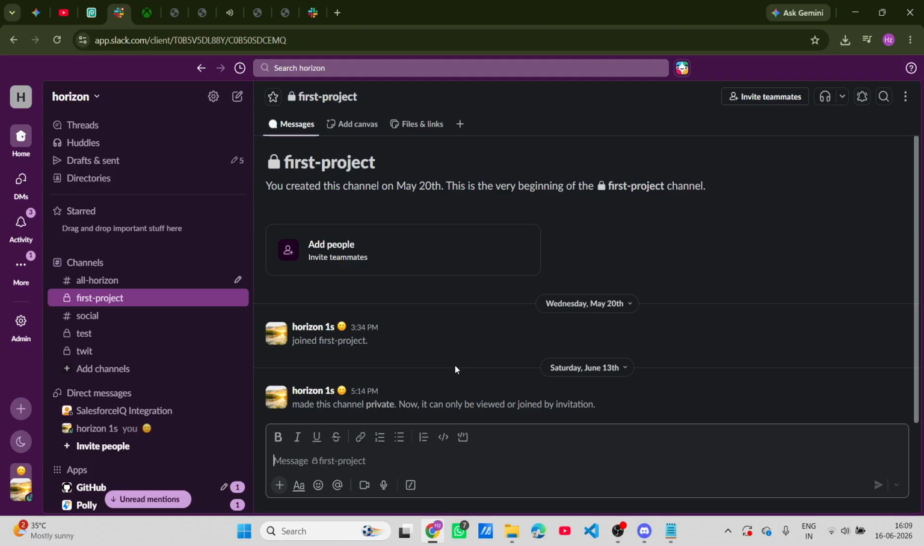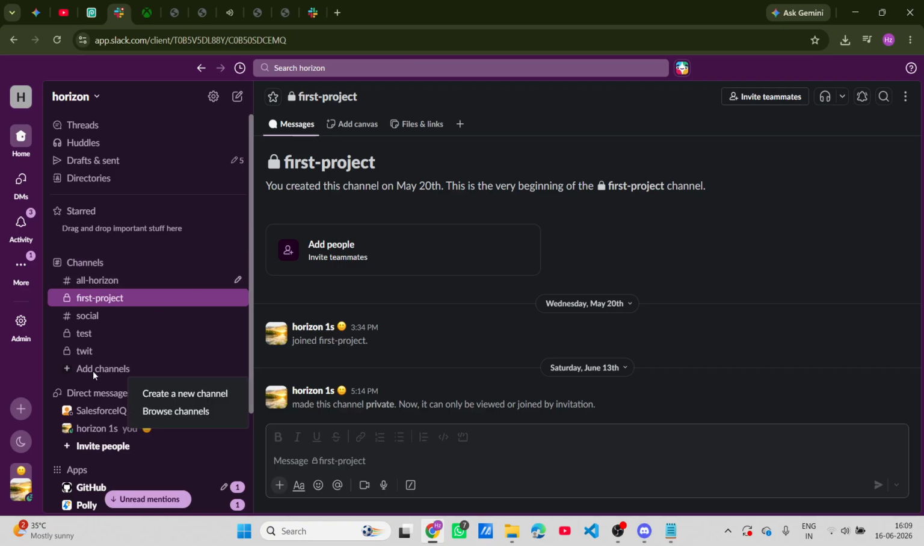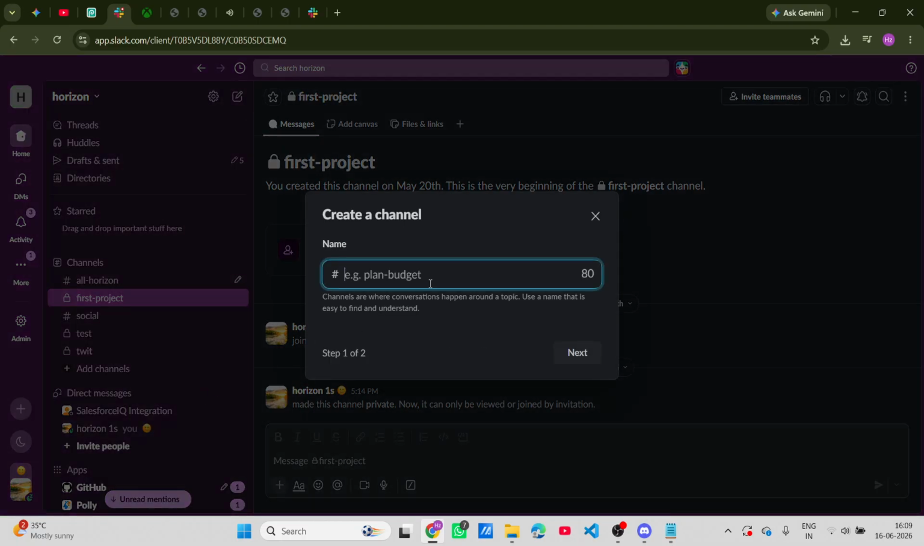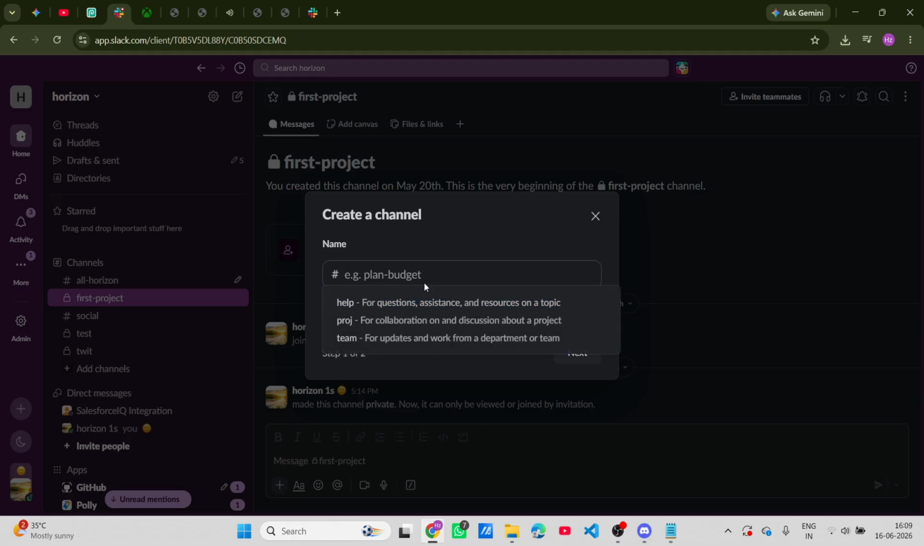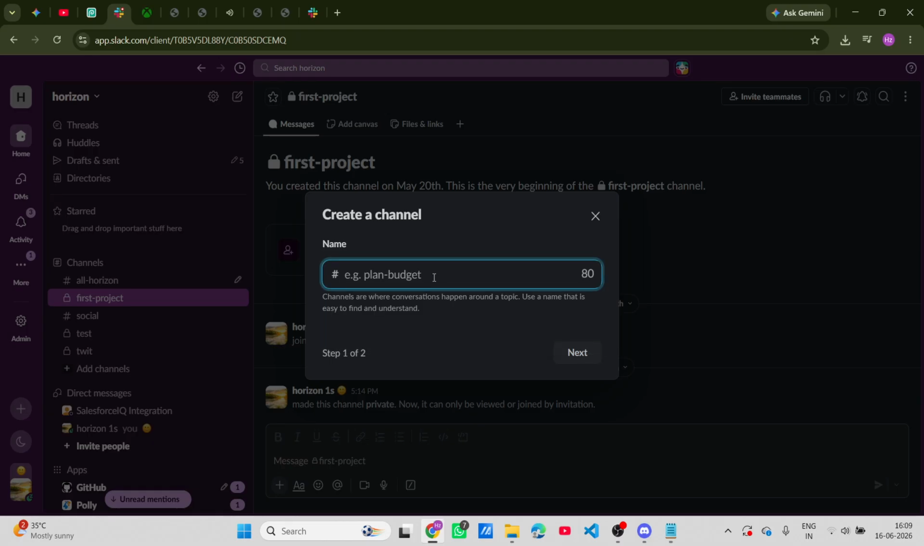Now that you're in the desired workspace, take a look at the left sidebar. This is your channel bar where all your current channels are listed. At the top of this sidebar, you'll notice a plus Add Channel button. Go ahead and click on that. A menu will pop up, giving you a few different options. Select Create a Channel from the menu. This is your gateway to starting a space for information sharing and collaboration.